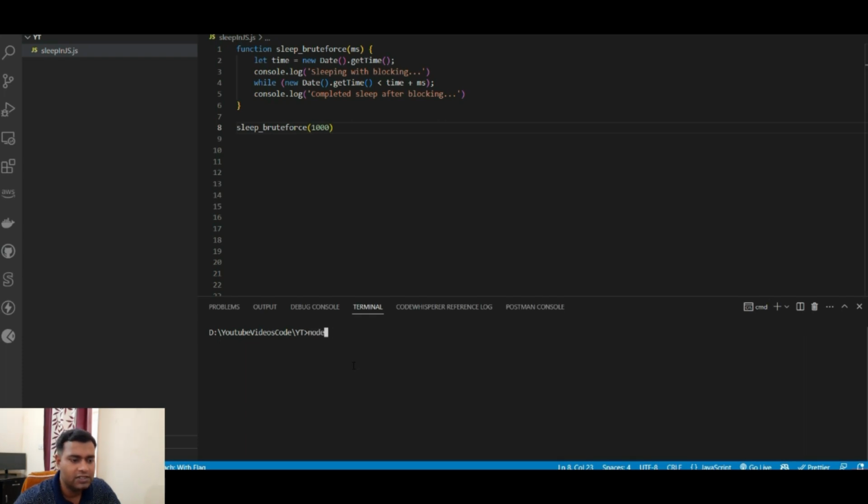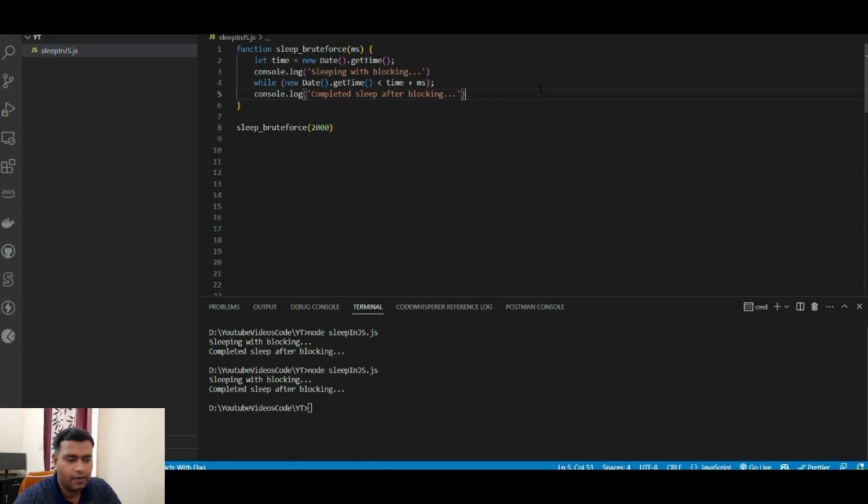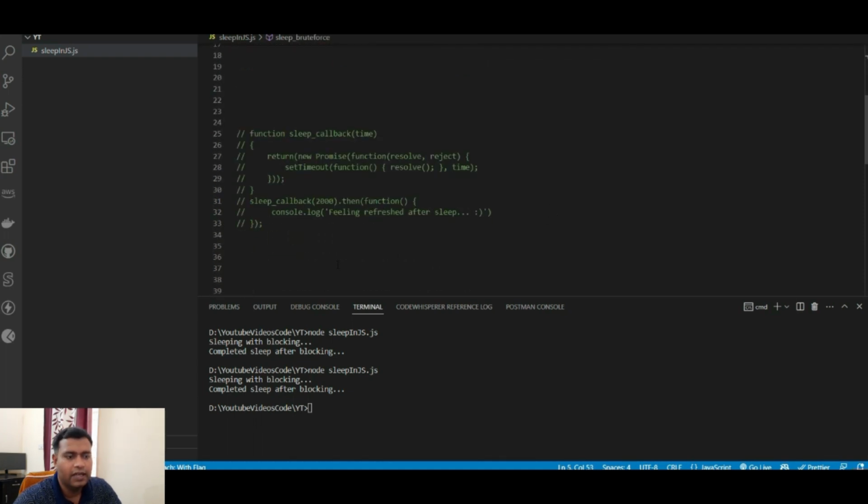So let's run this code and see. So it has slept for 1 second. And if you want to see it explicitly, let's increase it to 2 seconds so that we have some time. Sleeping with blocking, and then after sleep, it is printing completed sleep after blocking. Okay, this is the first approach, which is brute force. Let's talk about the second approach.